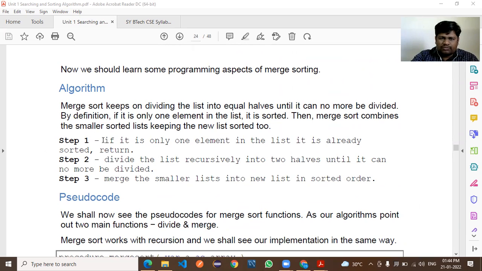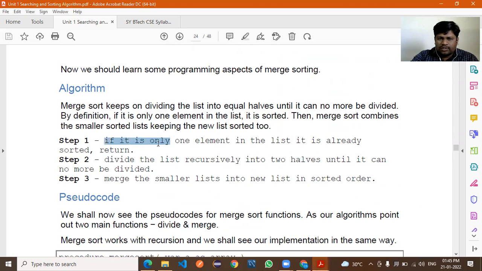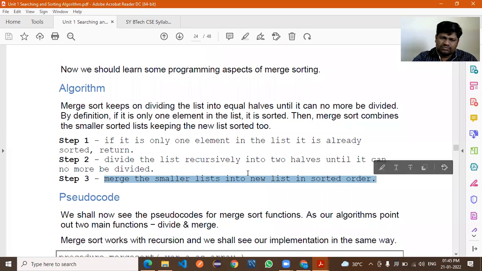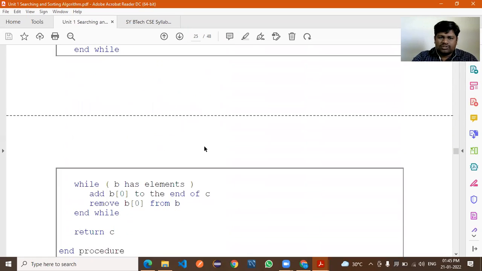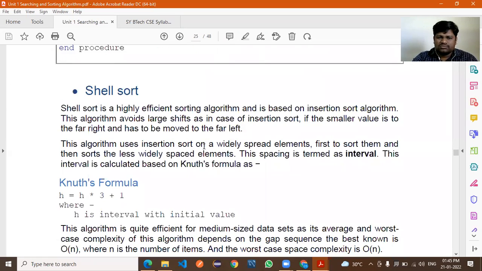Now the steps of the algorithm. If there is only one element in the list, it is already in sorted order. If not, divide the list recursively into two equal parts until it can no more be divided, right? And step 3 is to merge the smaller lists into a new list in sorted order. Now this pseudocode I will share with you all.